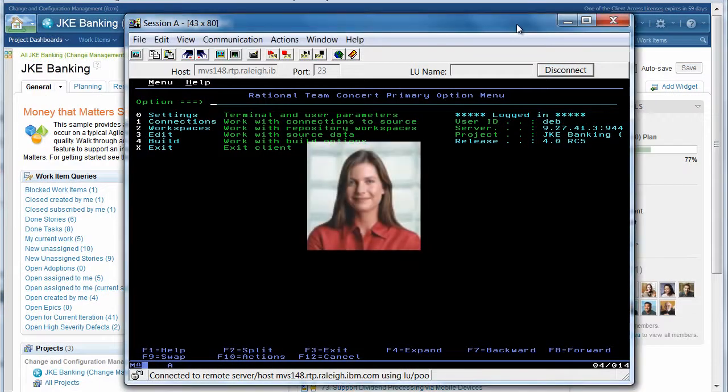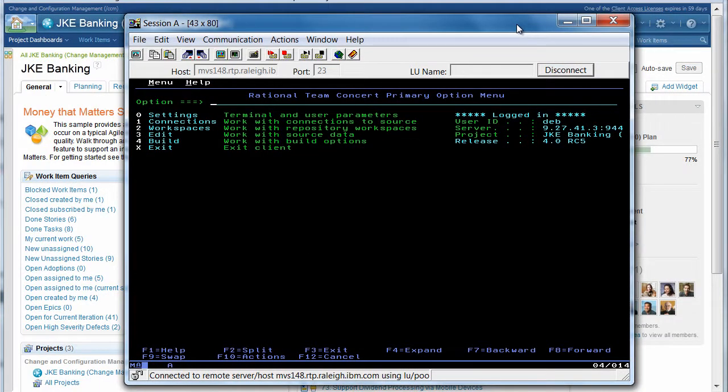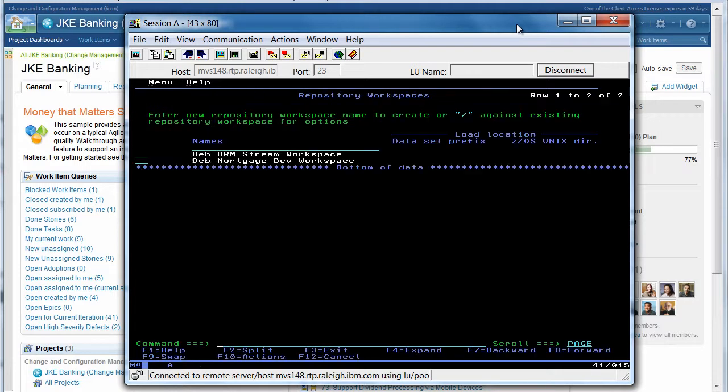Next, Deb needs to make some related changes to the same file in support of validating the loan term and amount. A longtime mainframe developer, she is more comfortable working in the ISPF client. Like Dave, Deb needs to locate the file she is working on and then load the source code from the Jazz repository to her sandbox on the host.